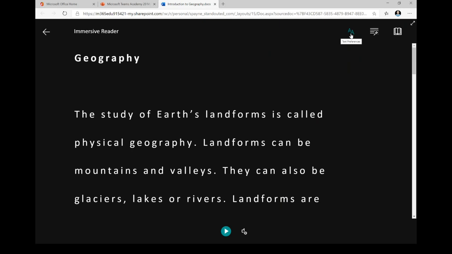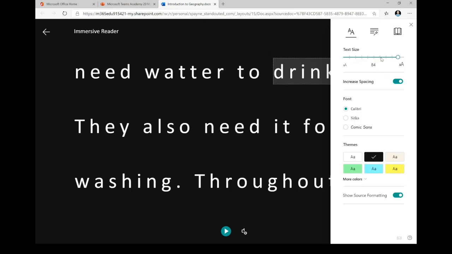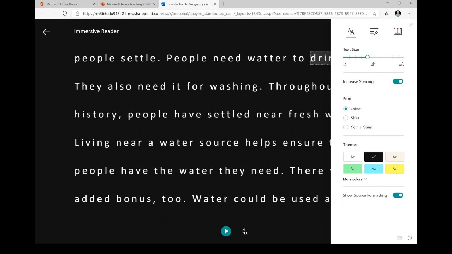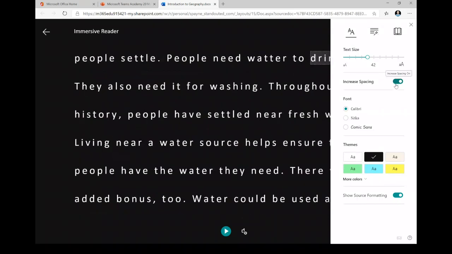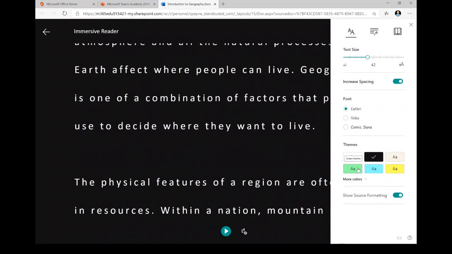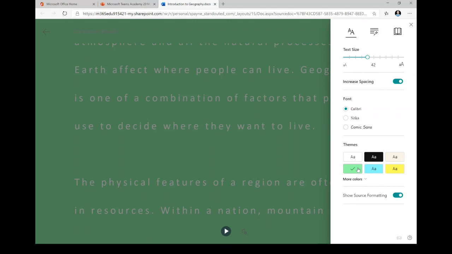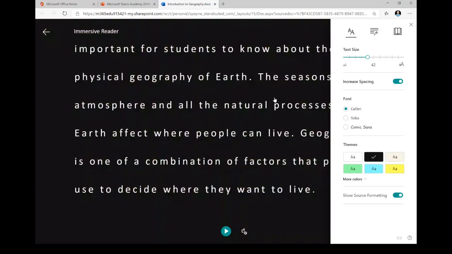If you click on the A in the corner, you've got the ability to change the size of the text. So if you've got poor vision, you can make it nice and large. You can change the spacing, which will make it easier to read for many people. Oh dear, spelling mistake. I'll check my spelling later. I can also change the background color. So if you've got someone who needs things on a green background or a yellow background, you can change that.